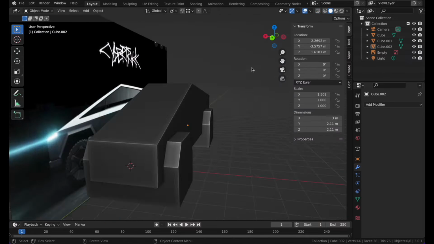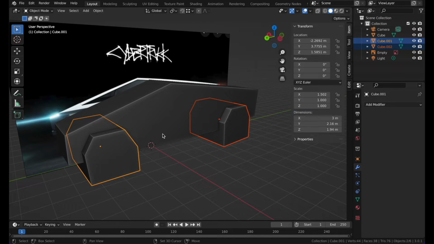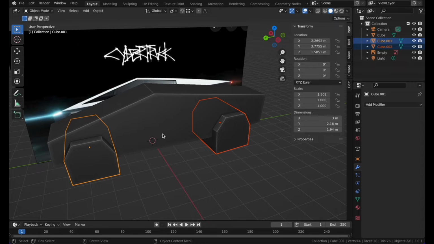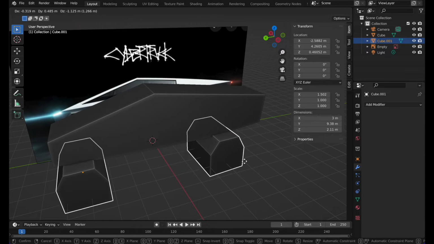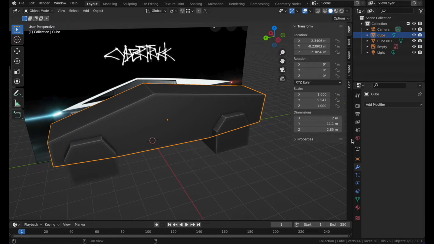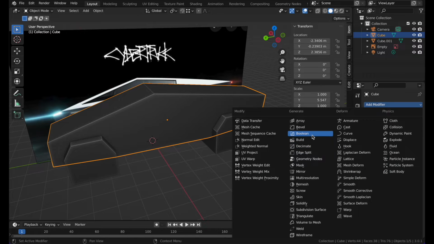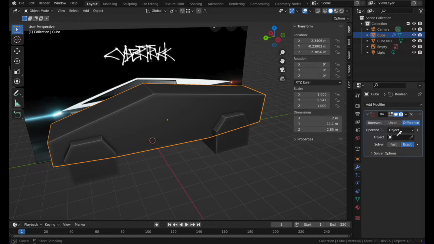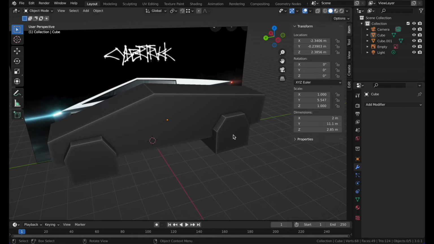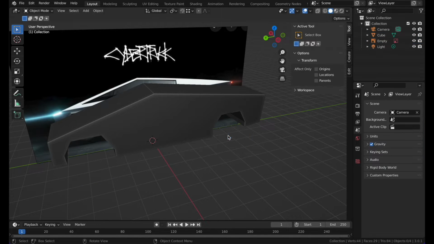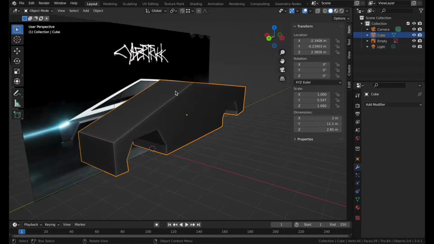And there we have it. So now what you can do is select both of them and press Ctrl J. Here you have grouped them. Now you can click on your base, add a modifier, and add a Boolean modifier. Then for the object, you can select the cube and click on apply. And then you can press X and delete. There we go. We have a simple boolean.